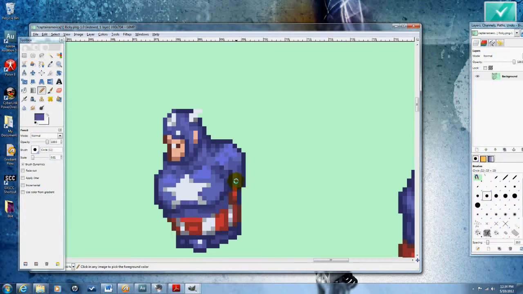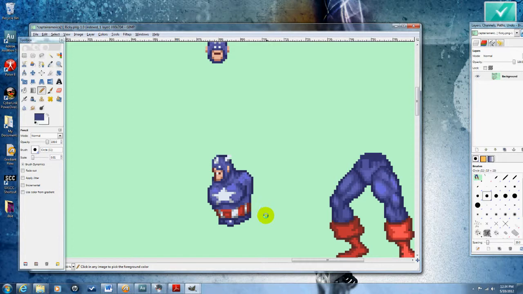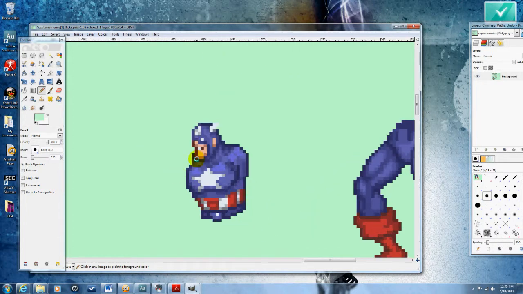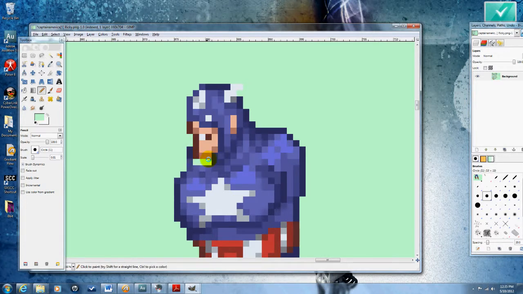Guessing this looks okay. I would ask you what you think, but you're not gonna watch this until after I'm done with the character. All right, that looks not bad. I mean, I'll try that. I forgot I gotta get rid of this head too.